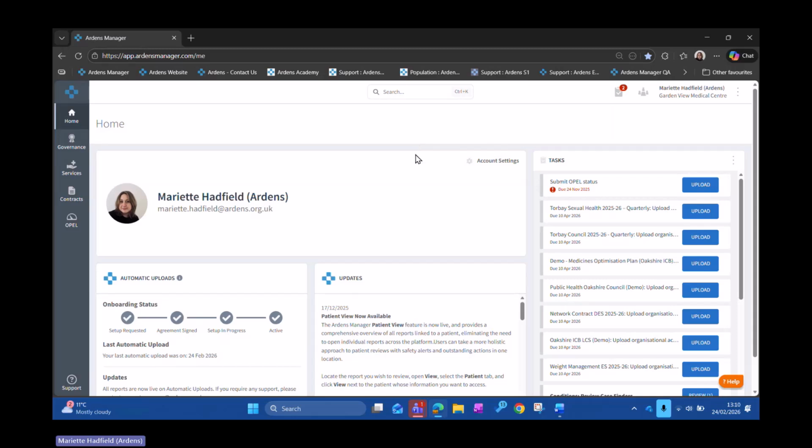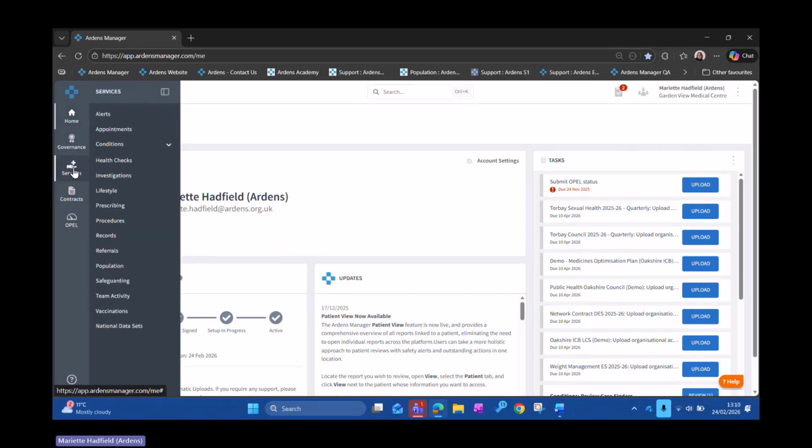So we're going to start off in our Ardens Manager here, and the first thing that we're going to look at is population level risk stratification. So this is a really good starting point unless you already have a specific project in mind. Where we're going to start off, if you use your menu along the left hand side here to go to your services dashboard, and we're going to focus on population.